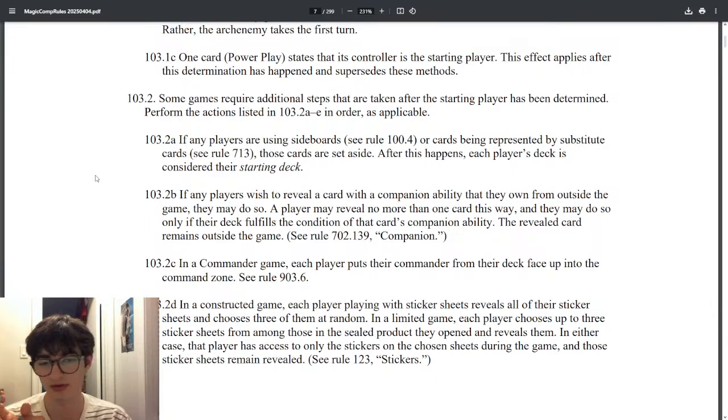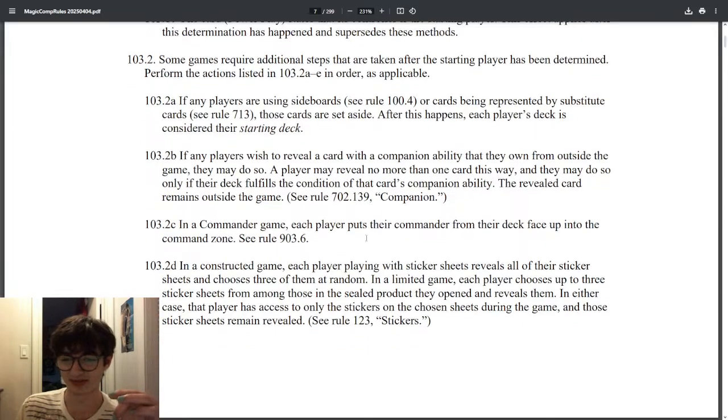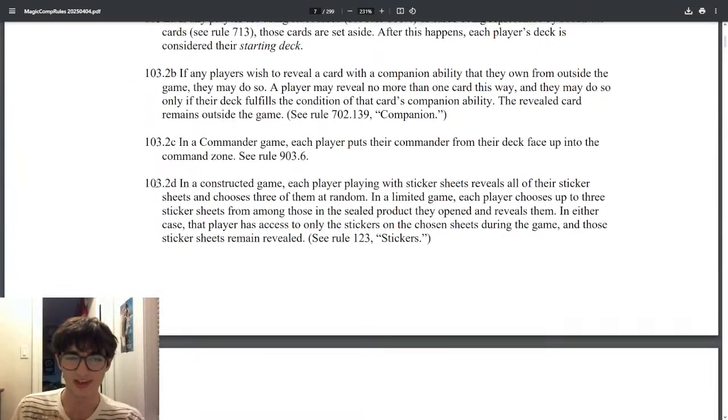See Rule 702.139, Companion. Whoa, that is specific. Whoa, my god. Sorry, 139 sub-rules. Like, holy cow. Okay. I'm gonna enjoy reading that.